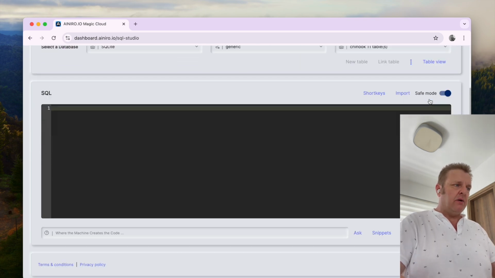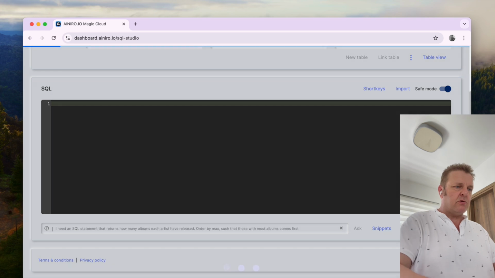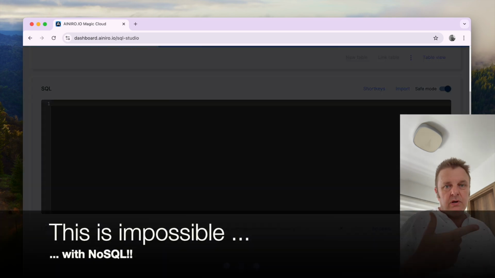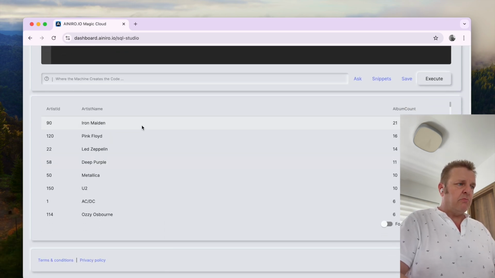So here I am inside of the SQL editor. I can of course write SQL if I wanted to, but I'm not going to do that. I'm going to ask this guy: I need an SQL statement that returns how many albums each artist has released. Order by max, such that those with most albums come first. Try doing this with NoSQL. And there we go. So here you can see Iron Maiden, 21 albums, Pink Floyd, 16, Led Zeppelin, 14, Deep Purple, 11.